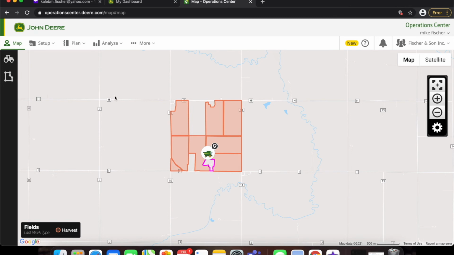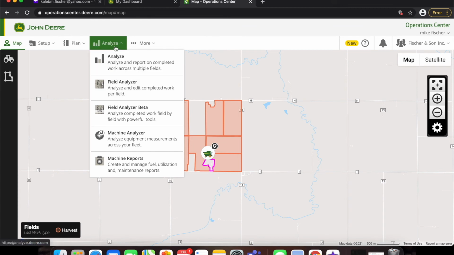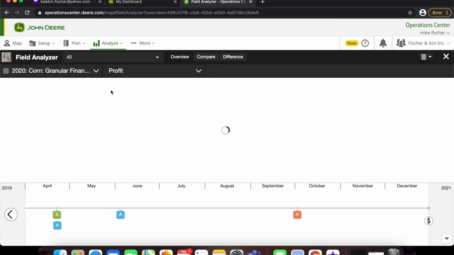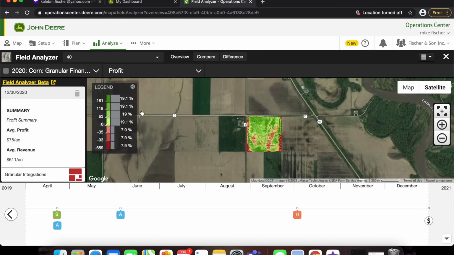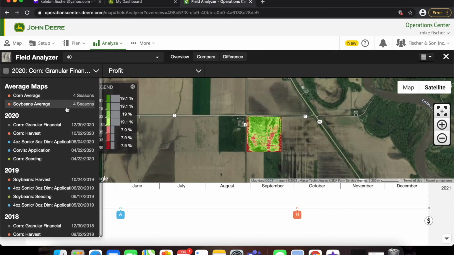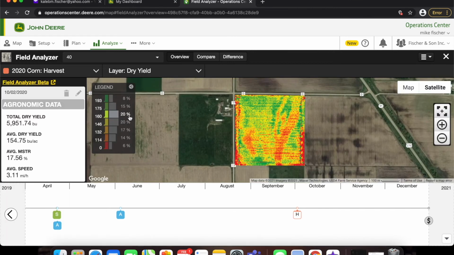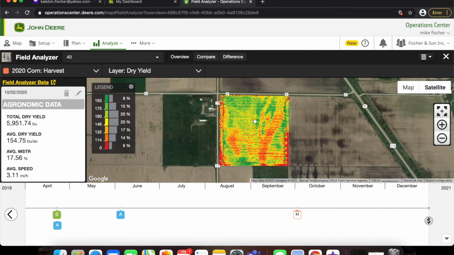I'm going to show you how to view and edit data in Field Analyzer. You'll click on the Analyze, come down to Field Analyzer. Once in Field Analyzer, you will select the field, and it will open up to the last layer. This is Harvest 2020 for this field.